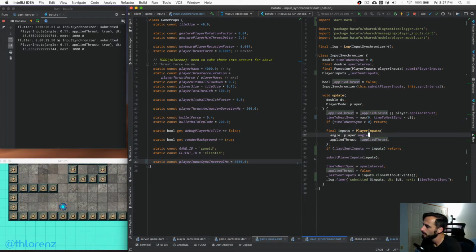But it is sending applied thrust true twice. So that's also odd, right? Because the player applied thrust should have been... I think that's what's happening, maybe. That doesn't make sense. Because it should basically skip it.